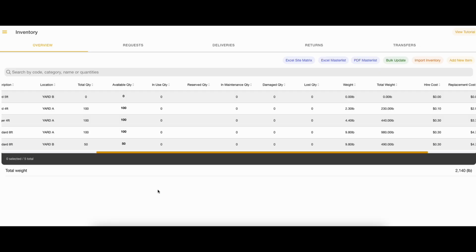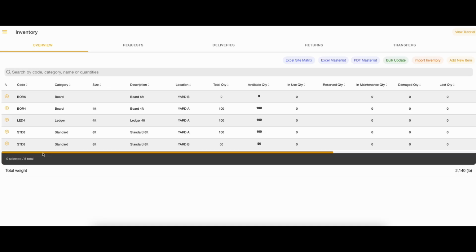When you do a return, you also have the ability to allocate items into reserve, maintenance, damage, or loss. The system will also track weight of each component, total weight of all components, your hire cost, replacement costs, and selling costs. In the inventory panel, you have the ability to view all your inventory.